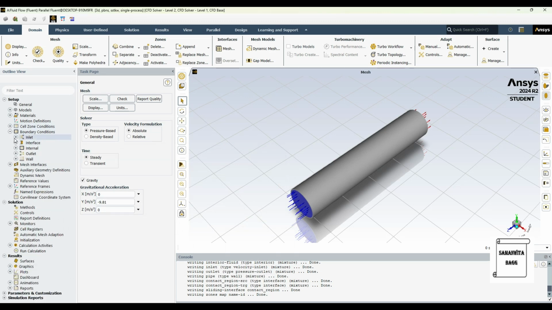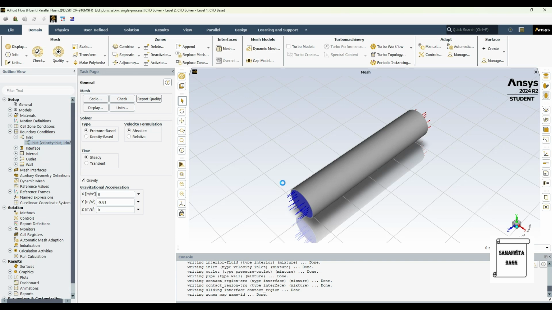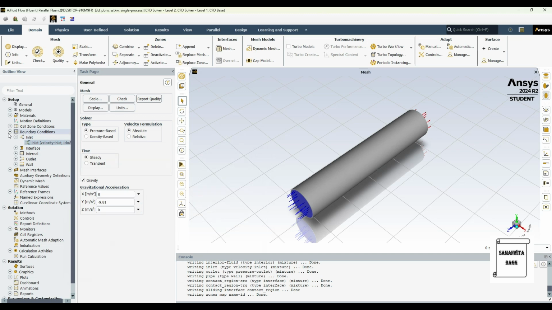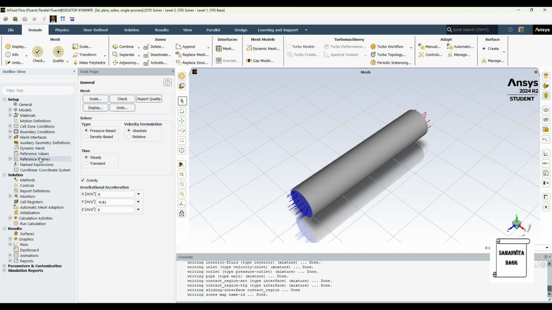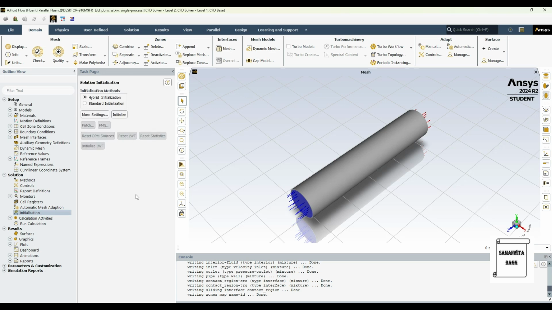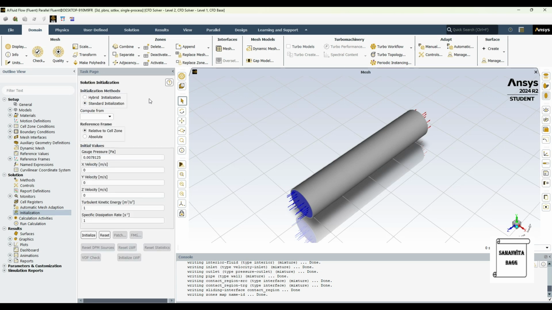Then I'll go to boundary conditions and double click on the inlet velocity. I'll give the velocity magnitude as 2.5 meters per second and apply and close again. Once we have given the boundary conditions, we'll go to reference values. Here I'll compute from inlet. Reference zone is the fluid. Then I'll go to initialization and double click. I'll select standard initialization. I'll compute from inlet and click on initialize.